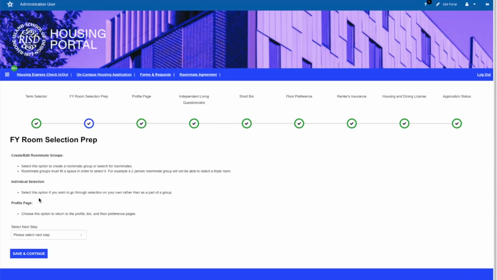The other option on here is individual selection. If you're just going to go through on your own, whether because you're looking for a single room or because you didn't find a roommate yet, and you just want to pick a room because you don't care who lives with you, you can go in and select a space on your own, or you can find a bed that already has one person in it and select the other one.